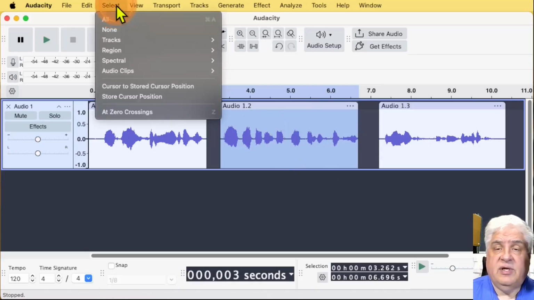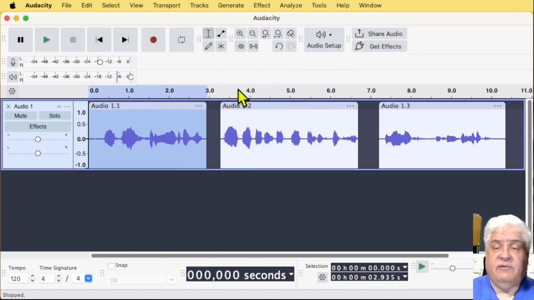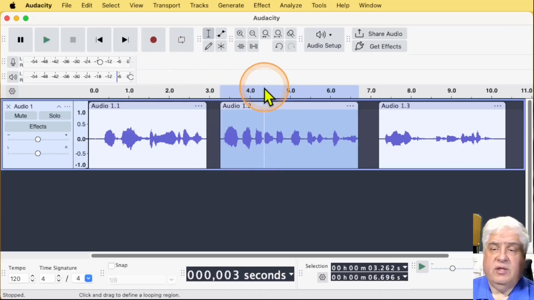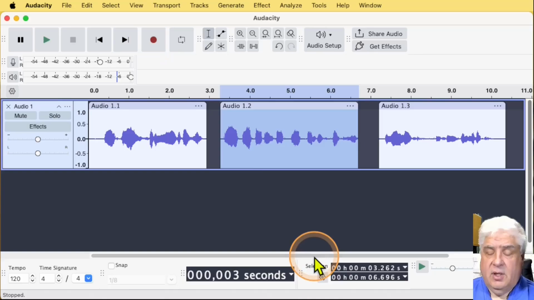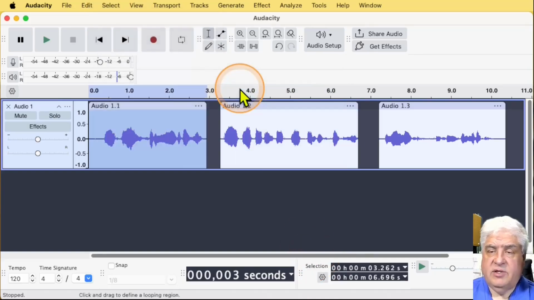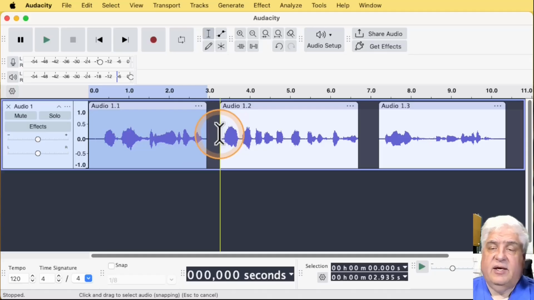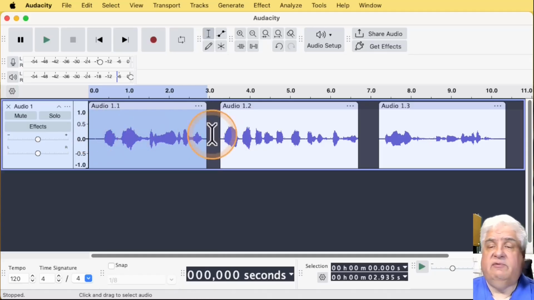And if I do it again, select audio clips, previous clip, now it selects the previous clip, because at that point the selection is at the beginning of the clip. So if I do select previous clip, then I get the previous clip beginning from the next previous clip beginning, right? I'm already at a beginning, so it selects the previous beginning, which is the previous clip.